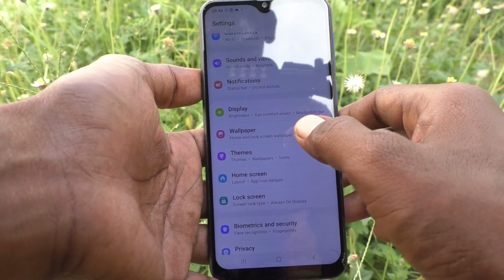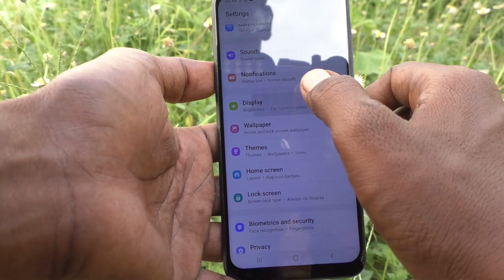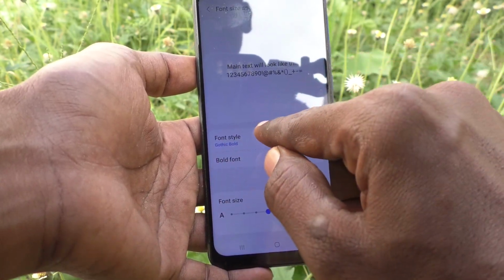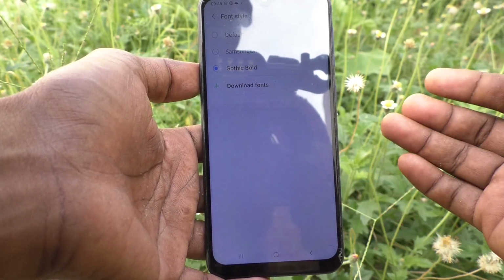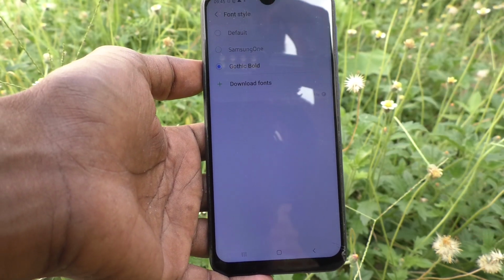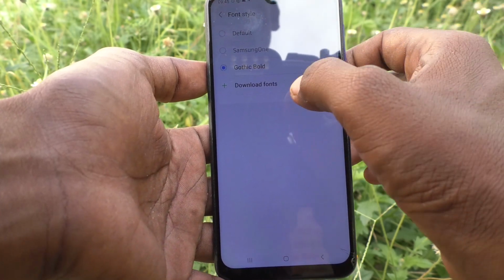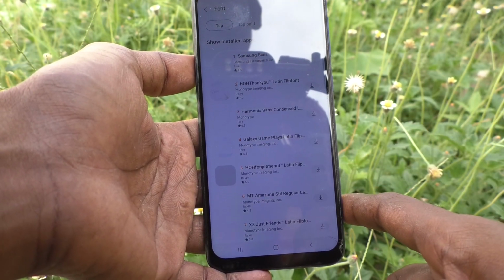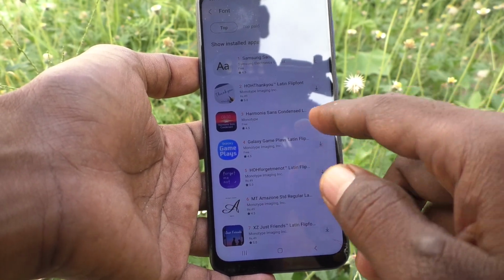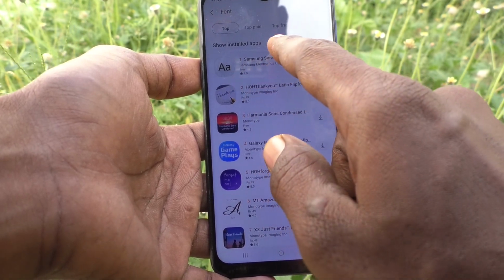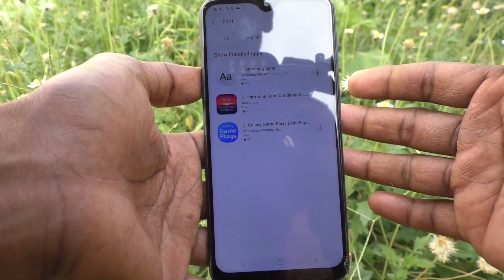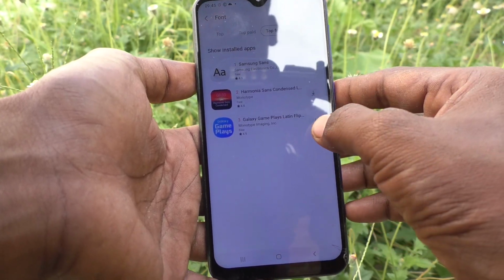Again I go to the settings and click on display, then click on font size and style, click on font style, and you can also download some fonts from internet. Click on download fonts and you will be redirected to this page, and here select top free. These are all the free font styles available to download and you can use it.